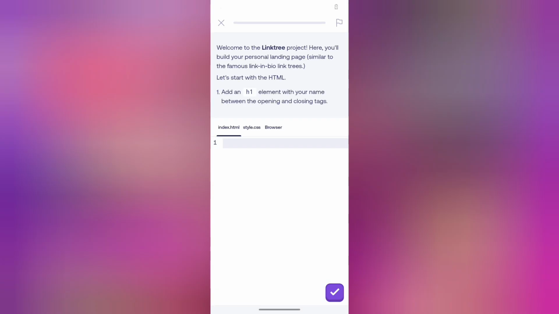All right, so here they say welcome to the Linktree project. Here you will build your personal landing page, similar to the famous link in bio Linktree. Let's start with the HTML. Add an h1 element with your username between the opening and closing tag.